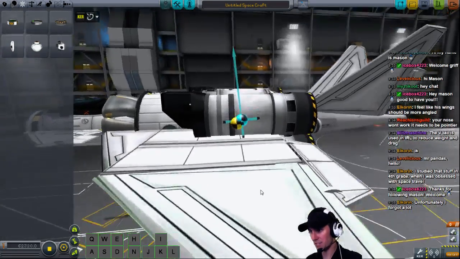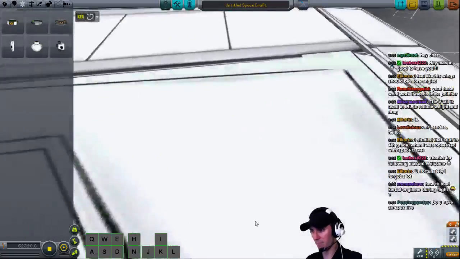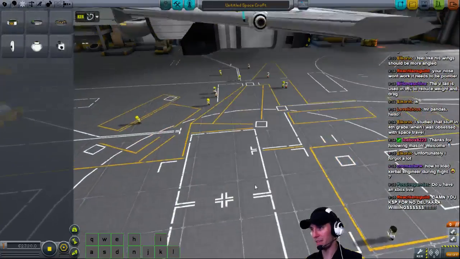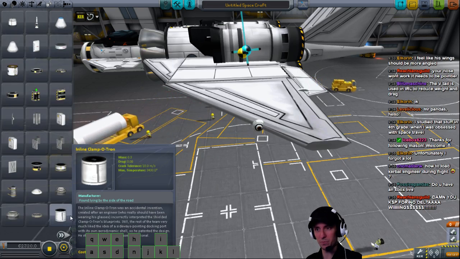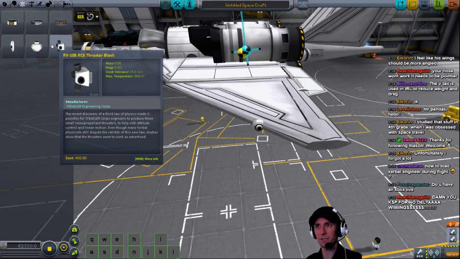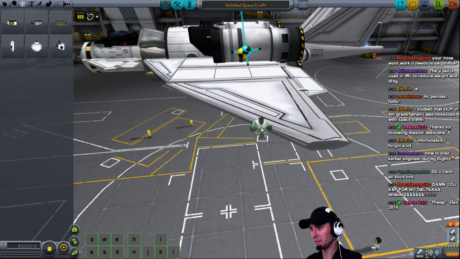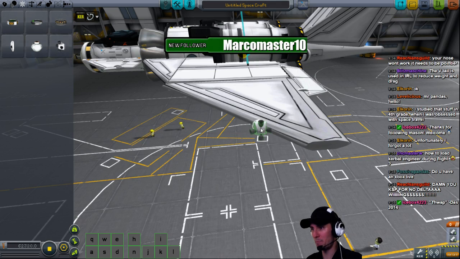Is that straight? Up, zoom it out. Yep, that looks good. I like it. I like it a lot. And then I am going to put some RCS thrusters on the puppy there. Just like that. Best trick ever.